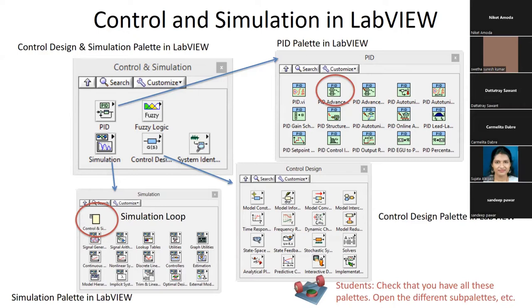Can you just confirm at your end, because the version you have installed on your desktop, probably you will be seeing only two modules, PID and fuzzy. Can you confirm in the chat, or do you have all 5 modules: PID, fuzzy, simulation, control design, and system identification?